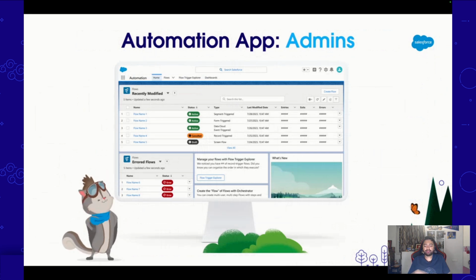Now, what we're also going to launch soon is a new automation app for admins. So essentially, think of this to be like your supercharged homepage for all your automations. Now, we are not removing flows from setup, that's going to still be there. But this is a new additional way in which you can get a glance of what all flows you have, what are the status, and if your flows have been erroring out, what are the different flows that have errored out and what those errors are.